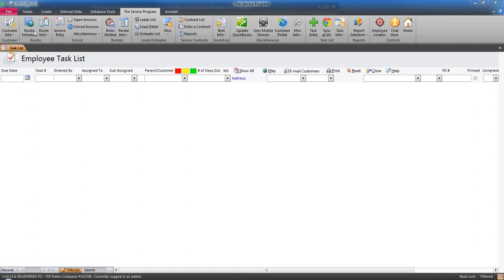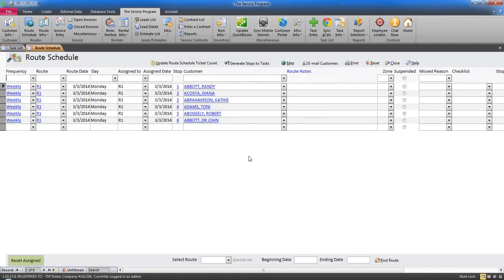So to start with, we're going to take a look at our route schedule. And I've set up 6 stops here to reoccur every Monday, and they're weekly. And we're going to go through an example of, let's say we charge a certain amount per service, meaning every time we do a service, it's X amount of dollars for these customers.